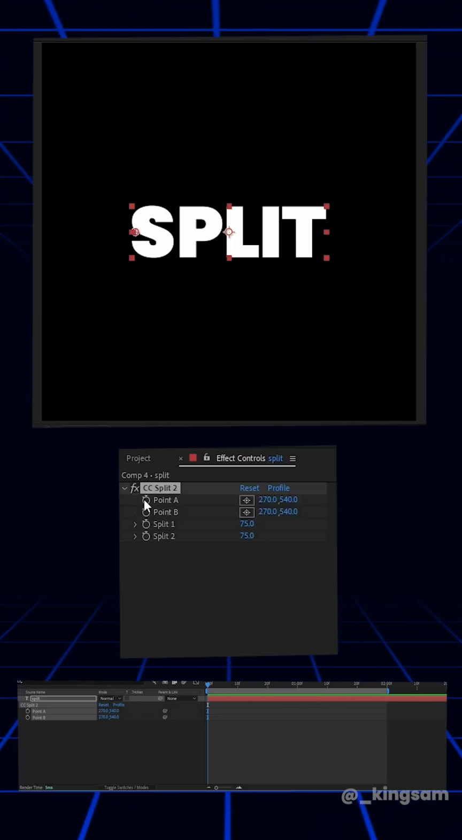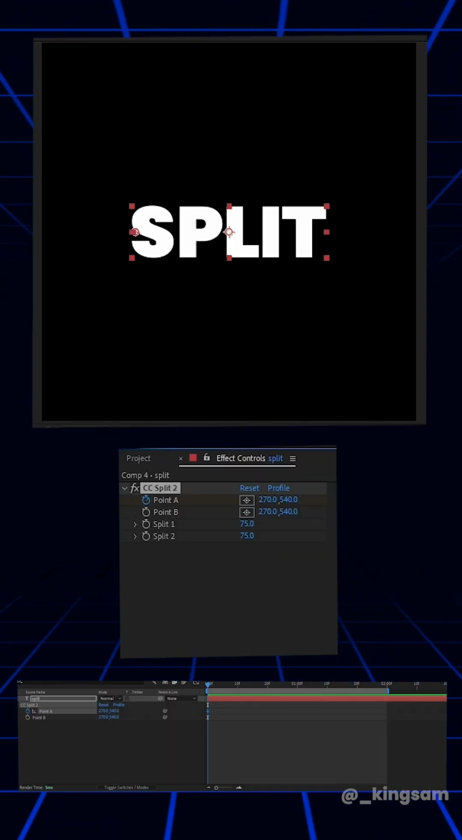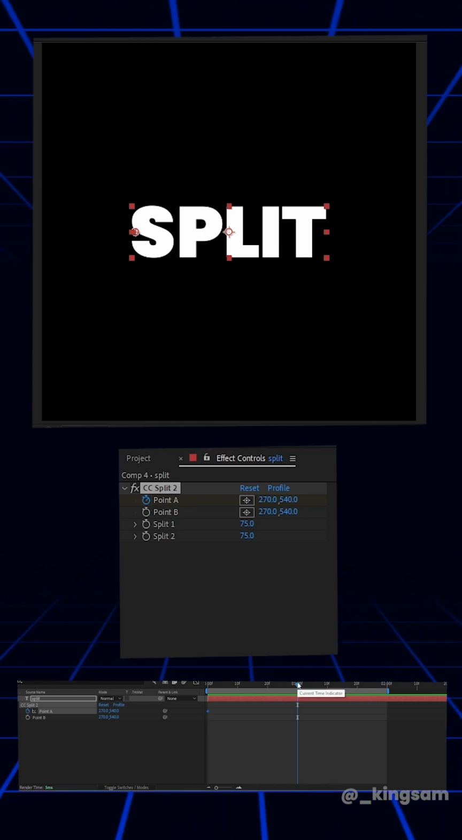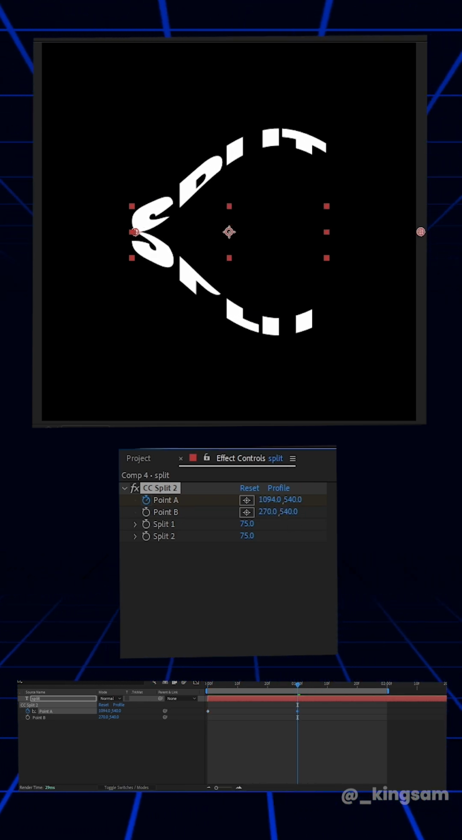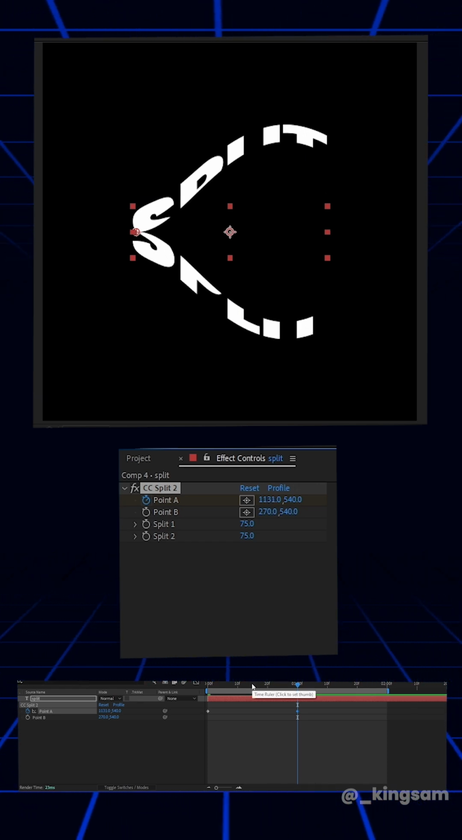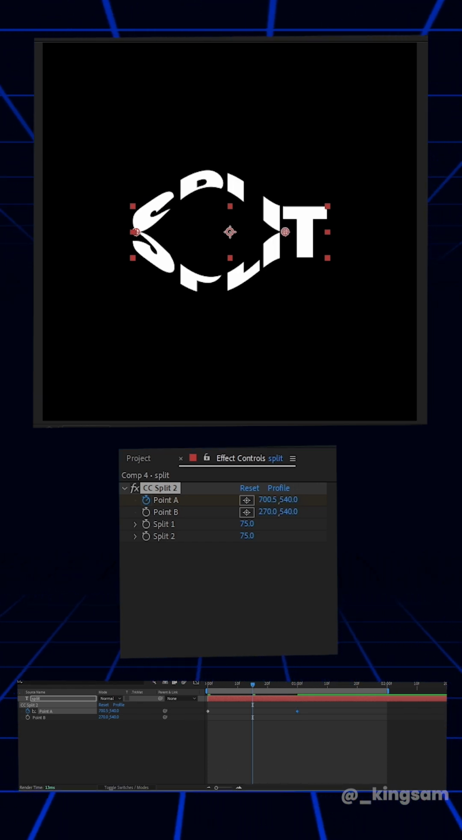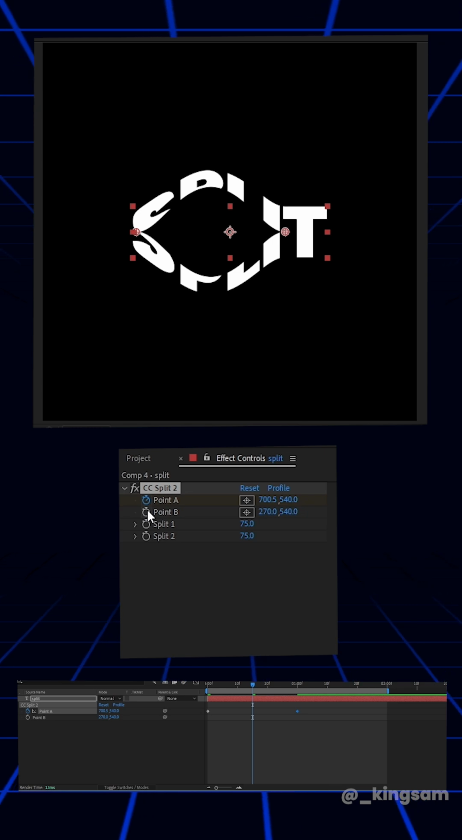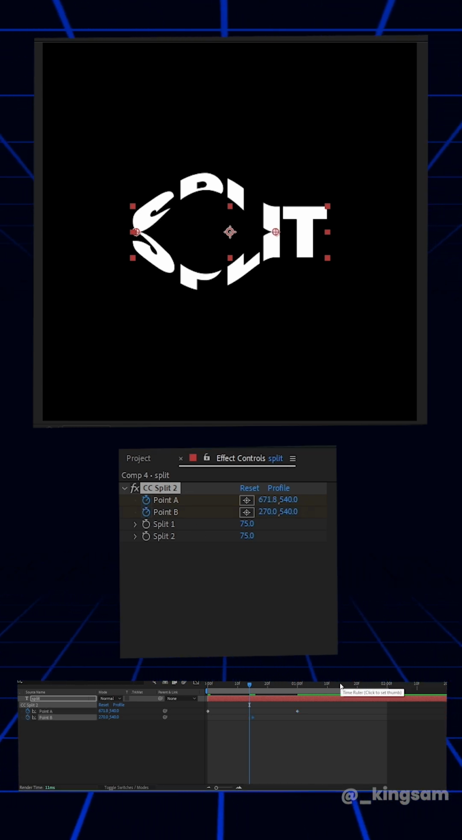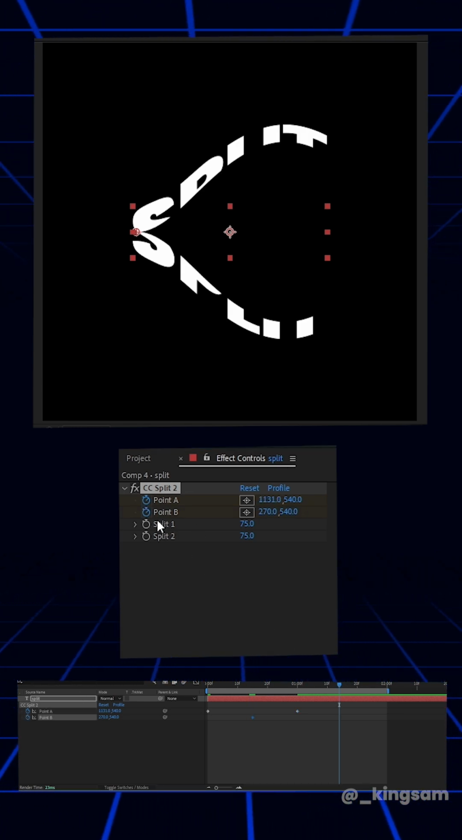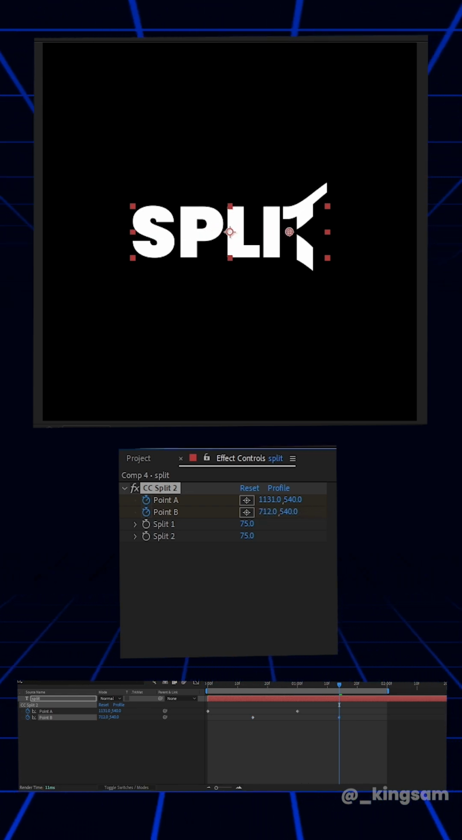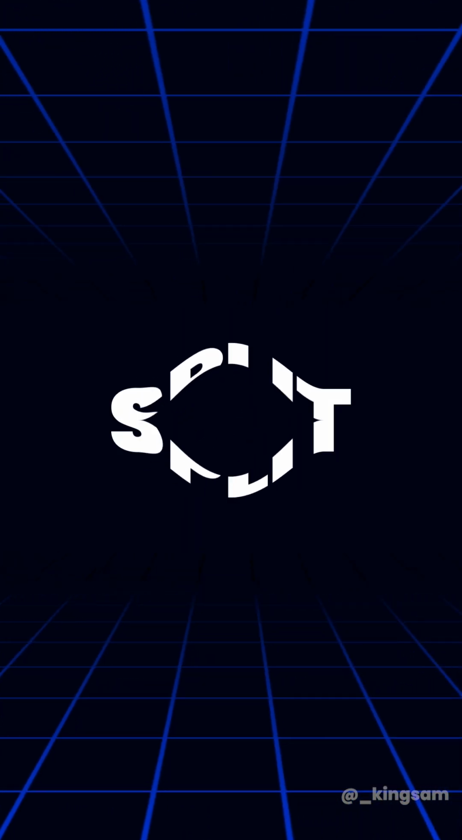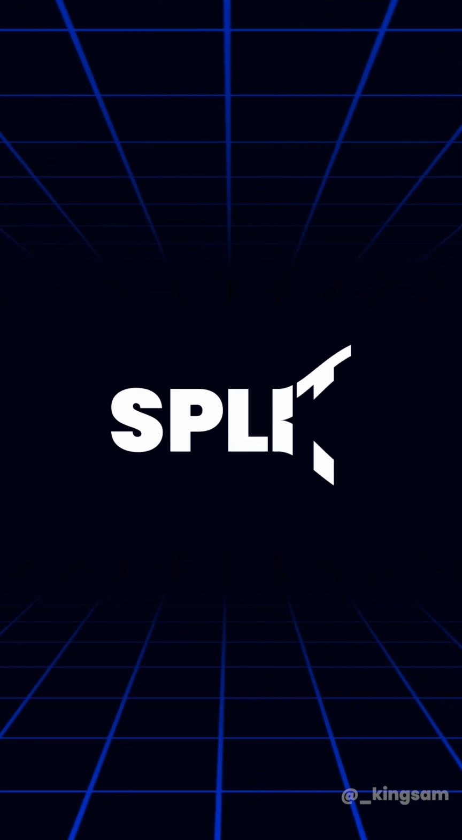Now at the beginning of the timeline, you have to make a keyframe at your point A. Then you move 1 second into your timeline and just increase your center position until it looks something like this. Then you move back by half a second and you make a keyframe on your point B. Then you move forward again in your timeline and adjust the position of the center like so until it touches each other. And that is how you do it, guys.